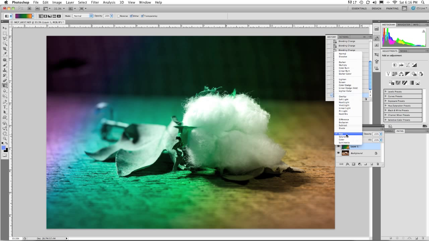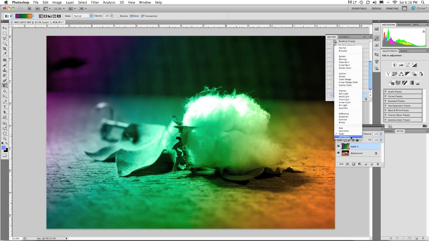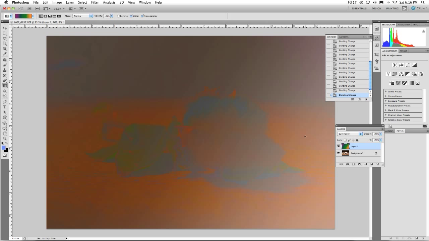Hue. Hue changes the hue of the lower layer to the hue of the upper layer, but leaves brightness and saturation alone. Saturation changes the saturation of the lower layer to the saturation of the upper layer. Color. Color changes the hue and saturation of the lower layer to the hue and saturation of the upper layer, but leaves luminosity alone. Luminosity. Luminosity changes the luminosity of the lower layer to the luminosity of the upper layer, while leaving hue and saturation the same.